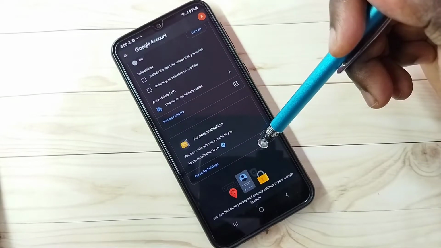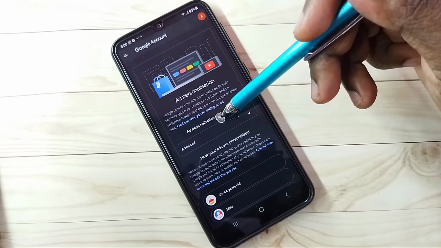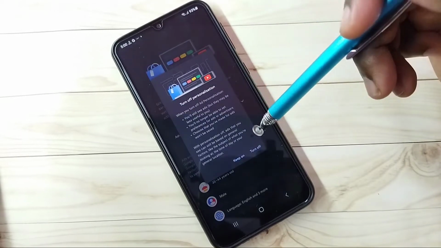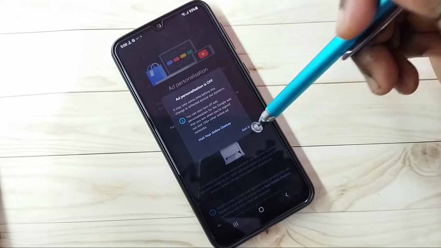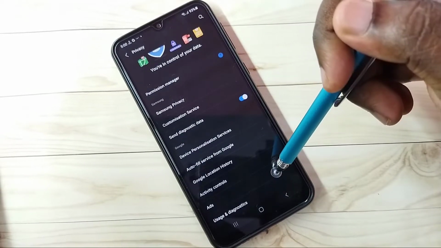Then go to ad settings, tap here. Then turn off ad personalization, tap here and turn off ad personalization. Okay, then go back. Then step 4, tap on ads.